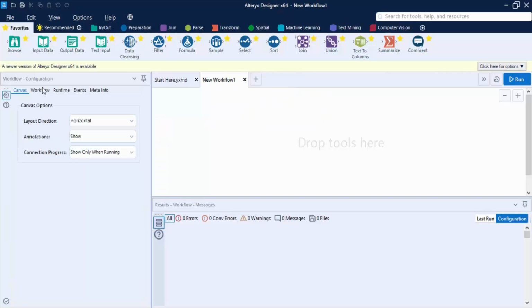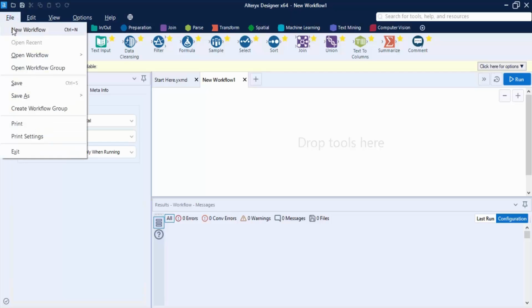The second way is that you can just go to this file on the top left corner, and here is this option of new workflow. If you just click on it, a new workflow would be created, or you can use the keyboard shortcut of Control N to create a new workflow.